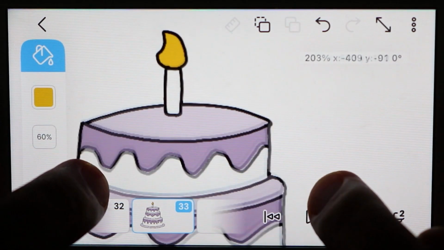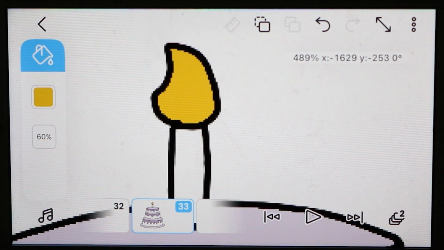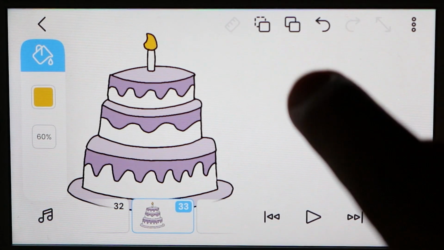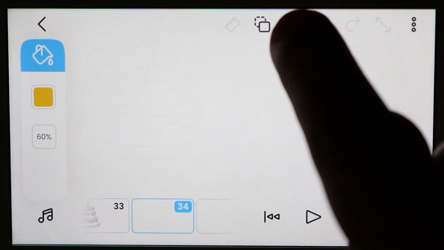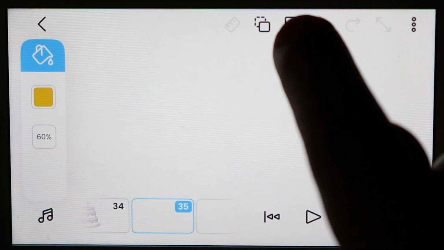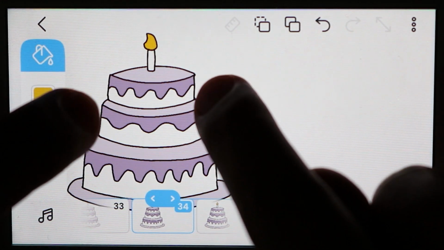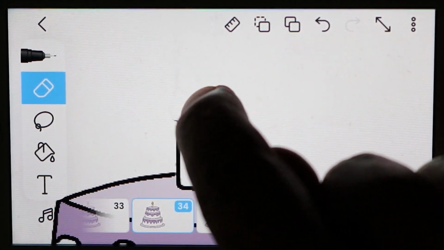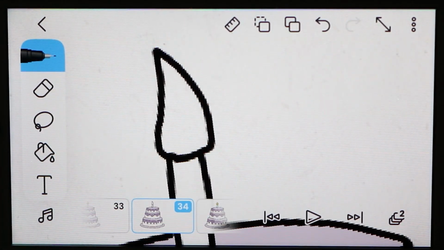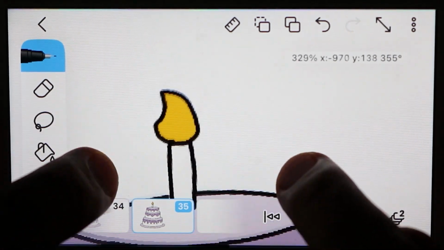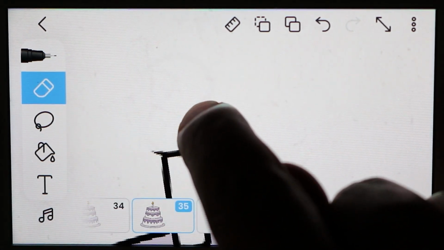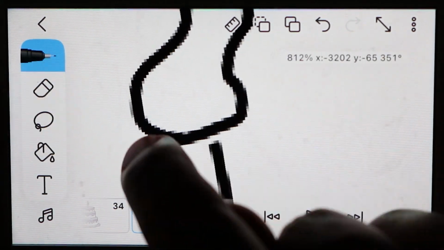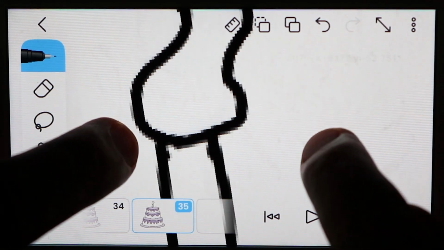Just the fire is the element that we are going to animate, and we're going to make 3 poses for it. We copy our picture number 33, we paste it on number 34, and number 35. On number 34, we're going to erase the candle, and we're going to make this pose. We color it. Let's go to square number 35, erase the candle, do this pose, and color it in as well.